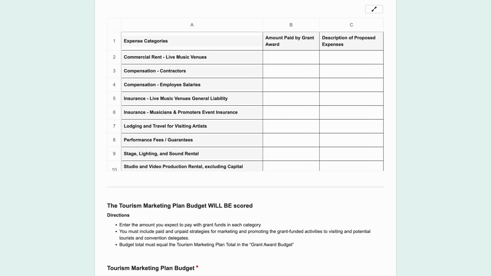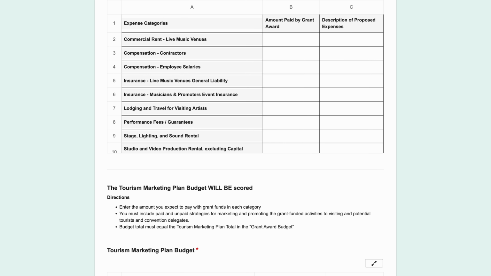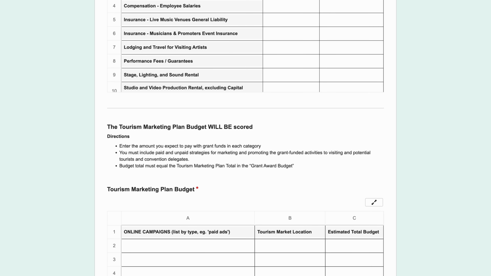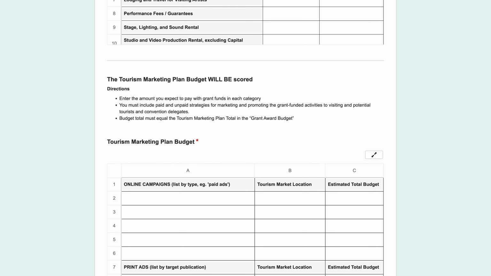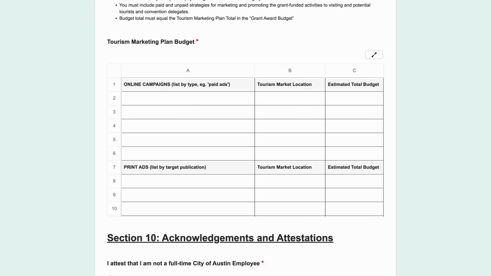Your budget should equal the full award amount you are requesting and also reflect the content you describe in other sections of the application. The tourism marketing budget is where you will input details on each type of marketing strategy you plan to use, both paid and unpaid. Your total marketing budget should equal the amount you listed in the marketing section of the grant award budget table.